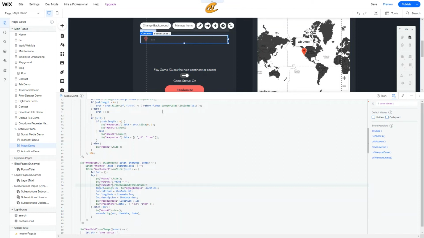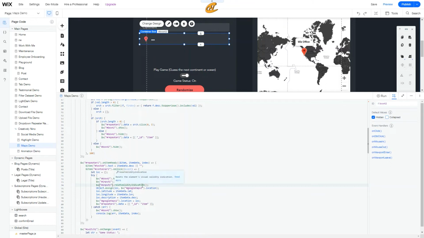So what we're going to do is hide this box here that contains our search items, and then reset our input. So we're going to be nullifying the value as well as resetting the validity indication if we were to have it on required or not. And then also we're going to be assigning an object. We're going to be assigning this object that's up here. This is a JSON object, and we're going to be assigning it to the Google Maps .location. This is a getter. We can set it or we can get it.